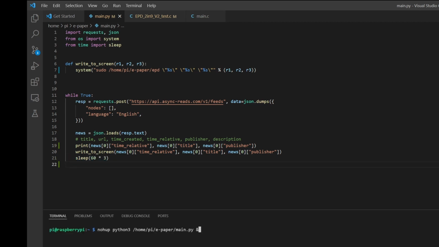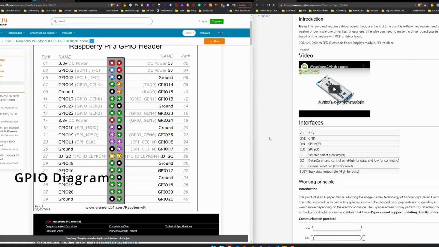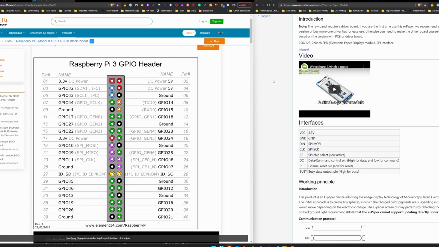So now what we want to do is to call this Python script using nohup and an ampersand at the back. This essentially keeps the Python script running even after we disconnect SSH. So hit enter and there we go. Now you've also got pinouts in here, which you can refer to for any Raspberry Pi GPIO headers, and also from the Waveshare you're able to see which of the pins go to which one.